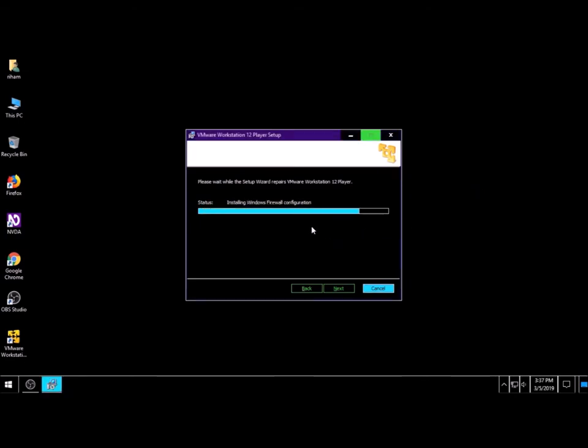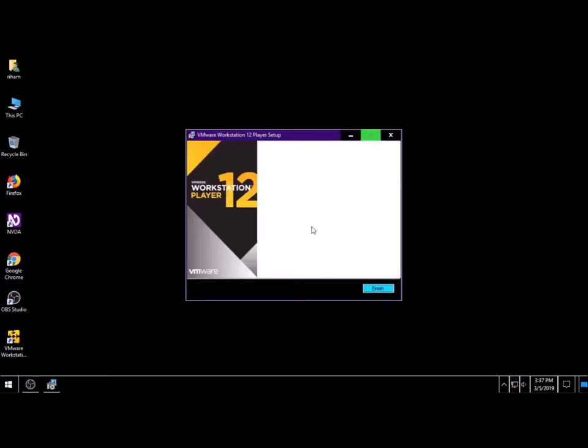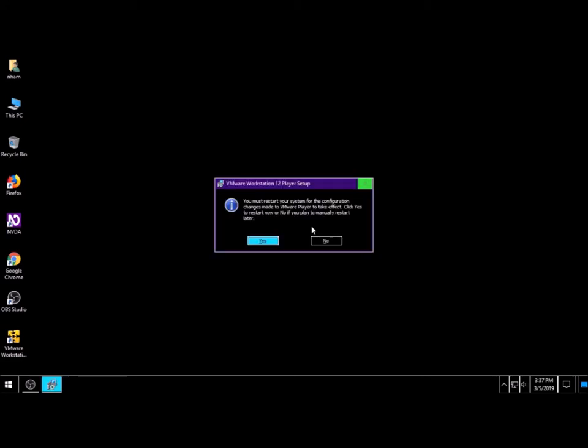VMware Workstation 12 Player setup. Copy new files, please wait while VMware Workstation 12 Player is set up. Installing VMware drivers. Click Finish.